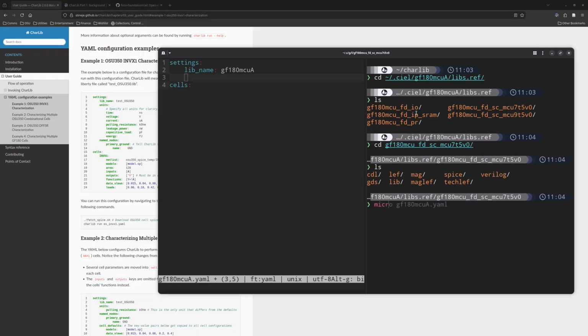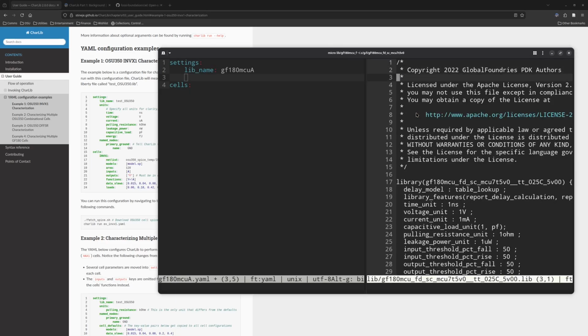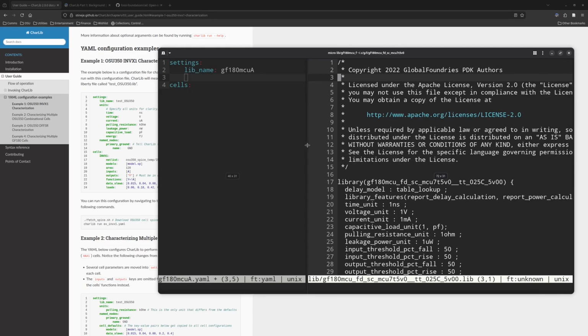Let's look at one of those typical lib files, in lib/gf180, and let's do a typical 25 degrees Celsius, 5 volts. So this is the typical process corner. There's a bunch of nonsense in here for starters. We probably don't care about most of this, but here are some helpful things. We've got a few units. They are using ohms, they're using microwatts. Their current unit differs from the default, so we do need to include units.